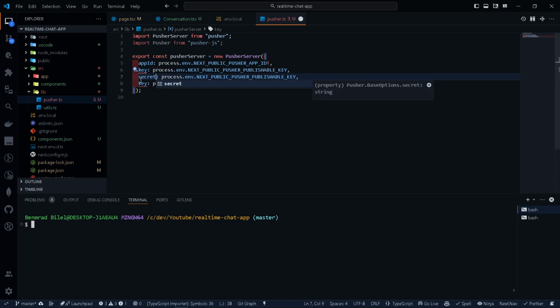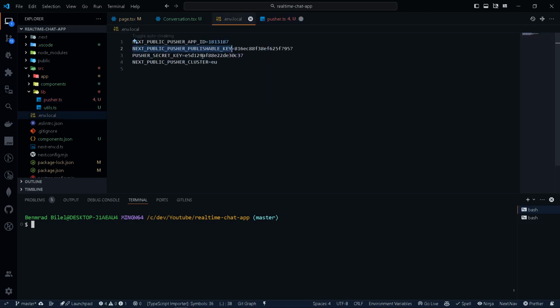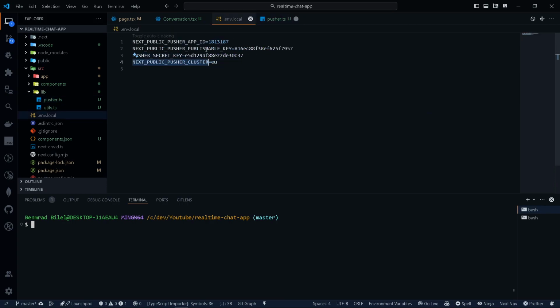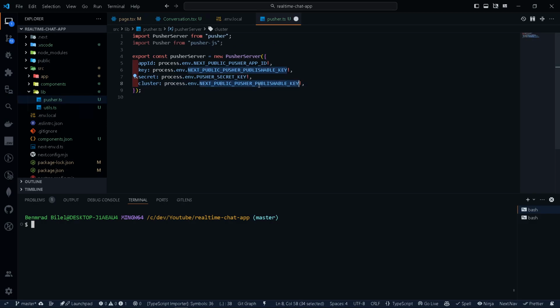Okay, and I'm gonna duplicate these lines. Now the secret key, and I call it Pusher secret key. Okay, so I need to add the exclamation mark at the end of each line. Perfect. Now the secret, and the last thing is the cluster. Now process.env and the cluster, and perfect. Now the Pusher server is set up.